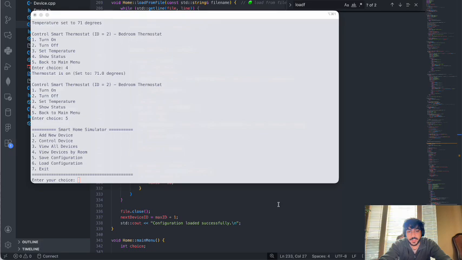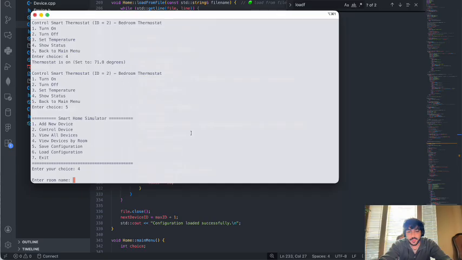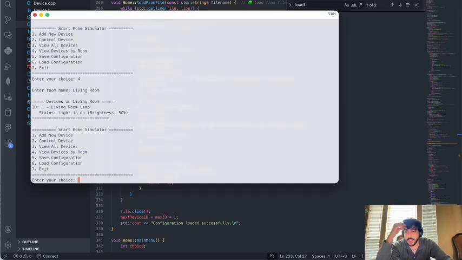So now let's view my devices by room. So I can actually filter. So I'll do view devices by room. Enter room name. I guess I'll go with my living room. Let's see what's in there. Cool. So I have a living room lamp on, and it's at brightness 50. So let's say I want to save this.